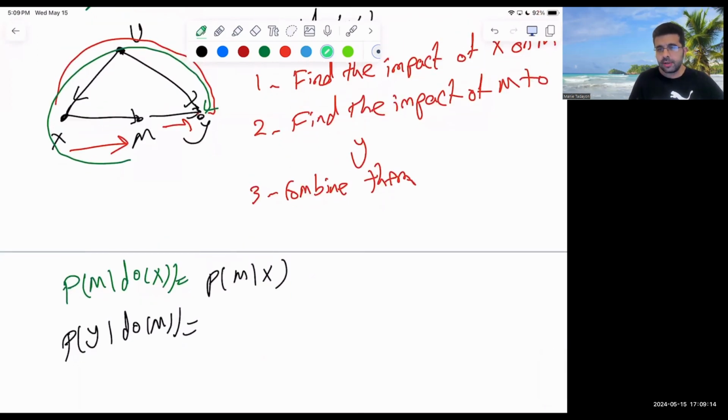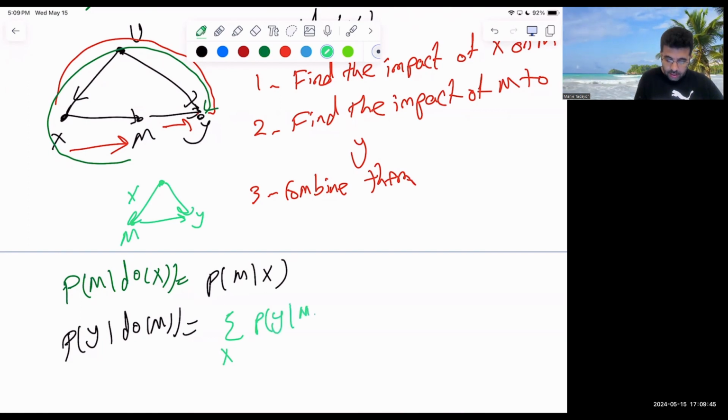Isn't this front door just a backdoor criterion? M, X, Y. Let me just draw it for you. This is M, this is X, this is Y. I don't have U. I cannot do anything for you. So just apply the backdoor criterion here, right? Now I want to condition on X. It's just a backdoor criterion. What's going to happen here? Here, the probability of Y given M and X, times the probability of M, and then sum over M should be good.